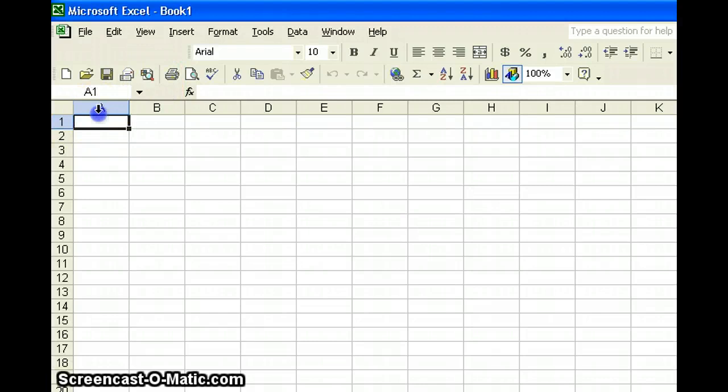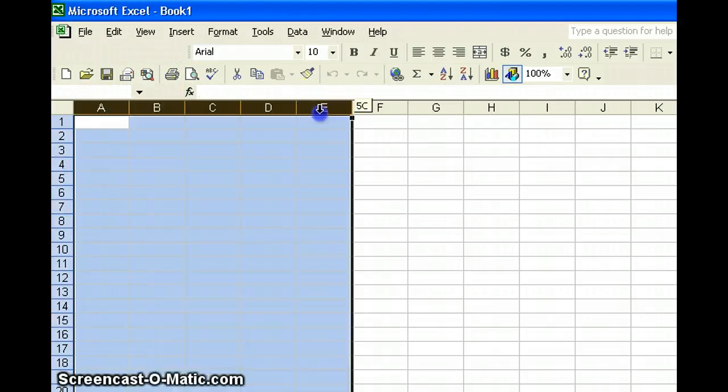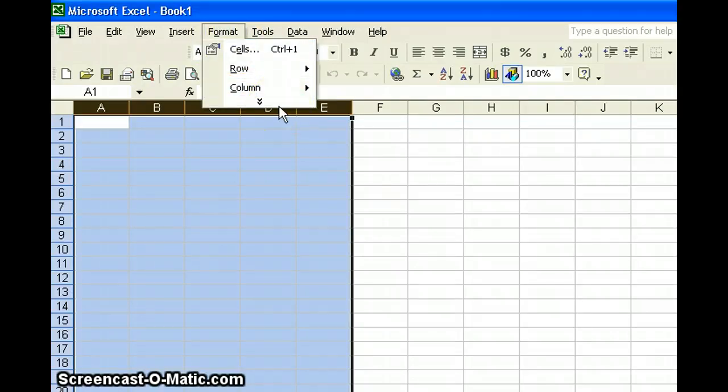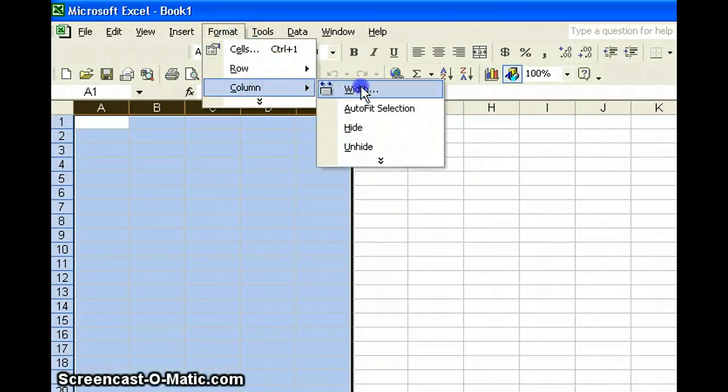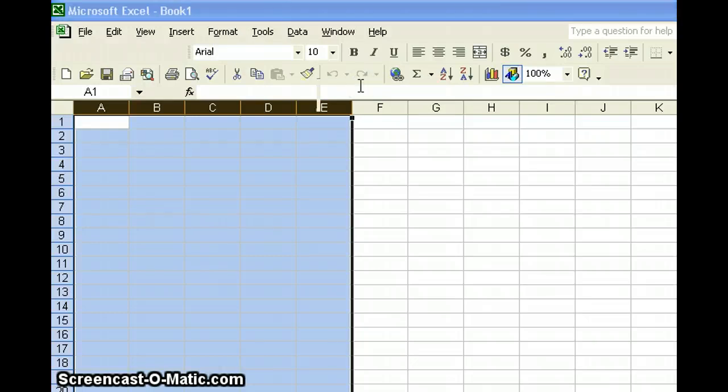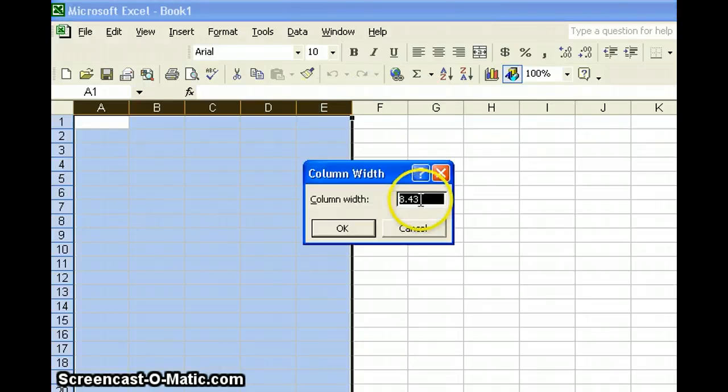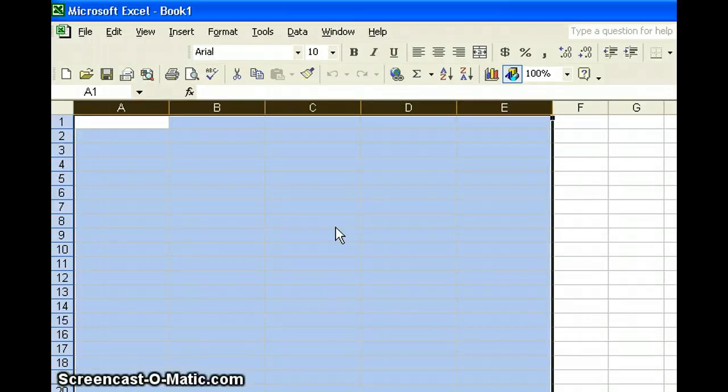So let's begin by highlighting columns A through E. And we're going to increase the size of the column. So go to Format, Column, Width. And when the little pop-up screen appears, we're going to change it to 15. This way our column is wide enough to receive all of our formulas.